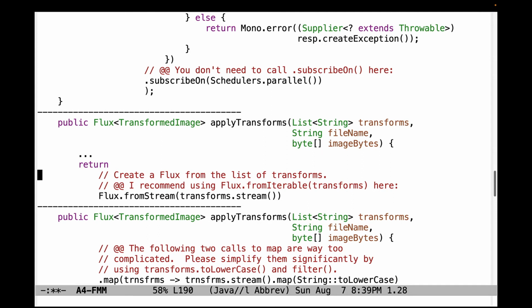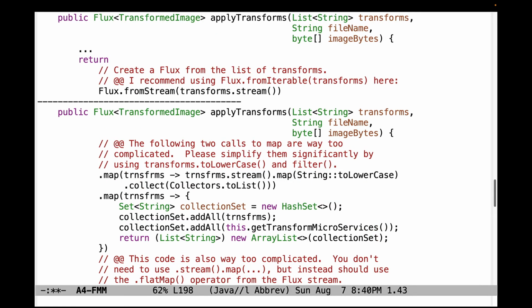Moving on to more problems with apply transforms. There's no need to create a stream of transforms and then use the from stream factory method on Flux, just use Flux from iterable on the transforms list. That'll be a little bit more concise.